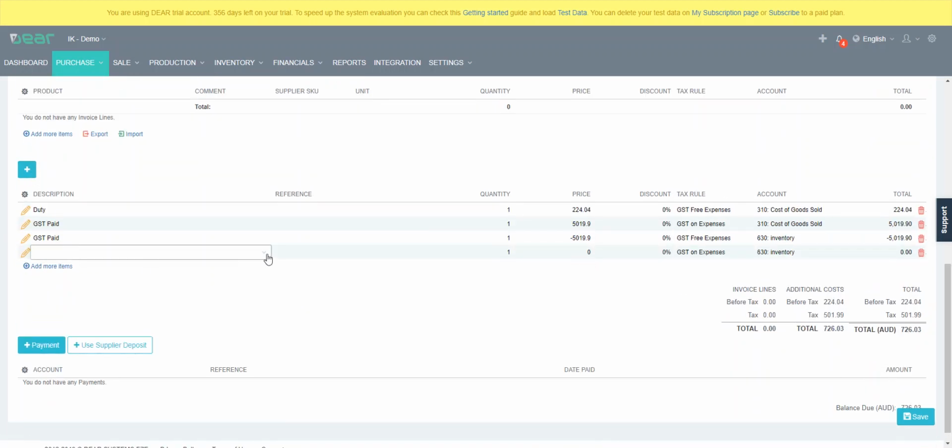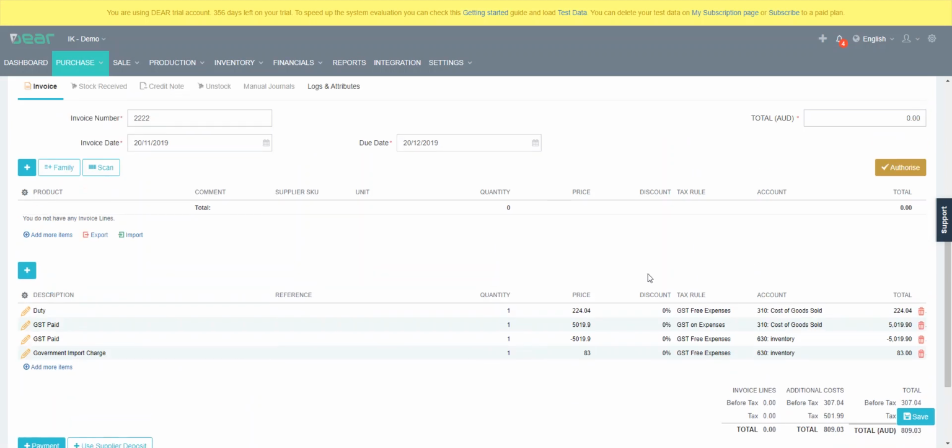And we'll put the last cost in because I'm working off a worked example. Got some government charges here. So bring those in. 83. Okay. So then you want to make sure that matches your document. Once you know that, the other thing you can do, which we do highly recommend, is once you hit authorize.